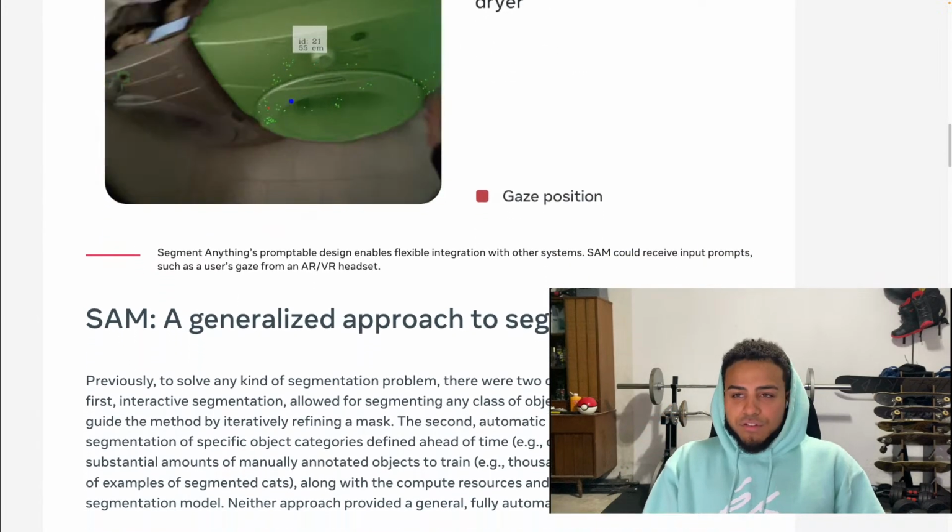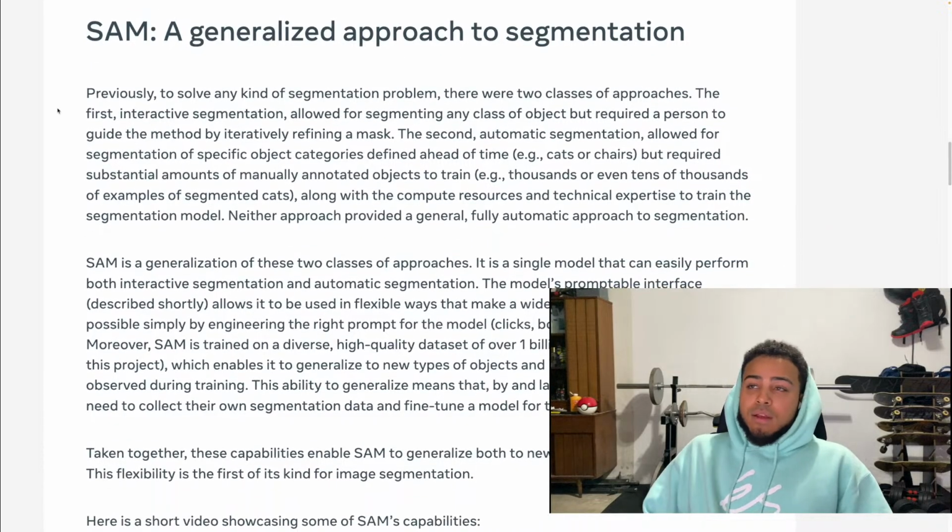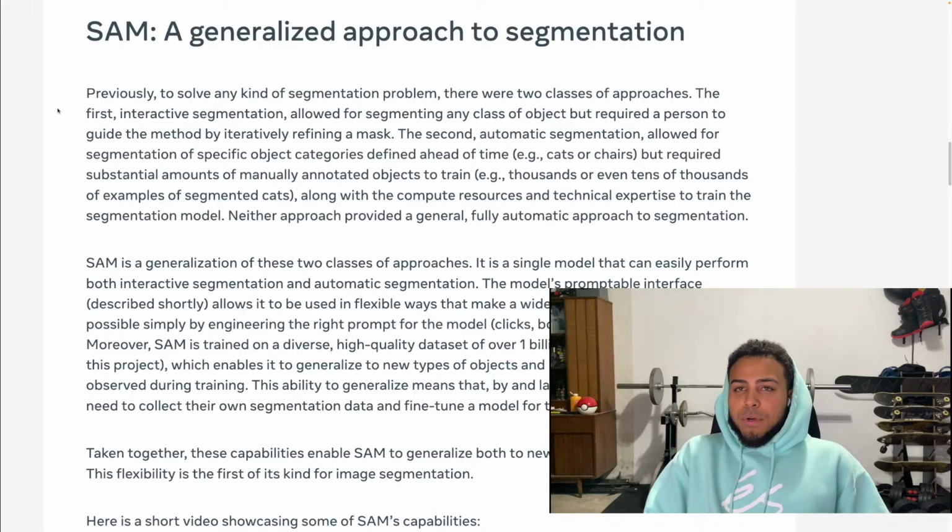This song is such a jam. Alright, so let me read through this again. Let me read the next part.